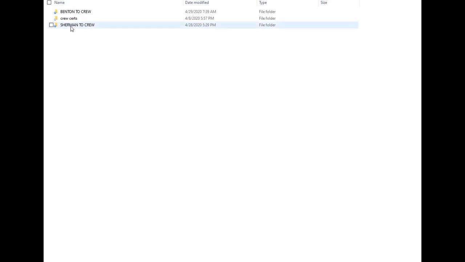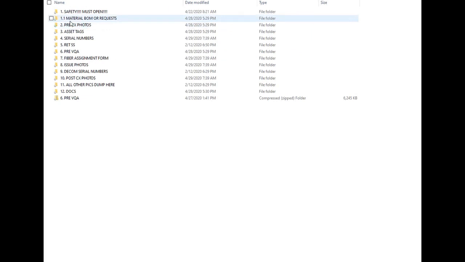So we'll open up Sherman here, and we can see that once we open it, we have 12 folders. Now this pre-VQA right here, we're going to ignore, because it's a copy of this folder which the crew has already done, and now we zipped it up to submit it. But the main 12 folders, 1 through 12, will always be the same. There's actually 13 folders. 1.1 material is not labeled in sequence.